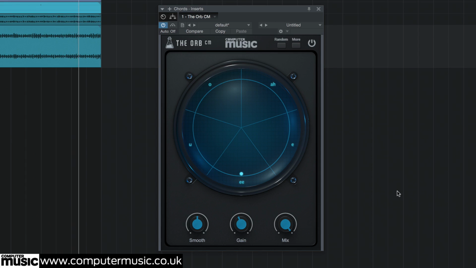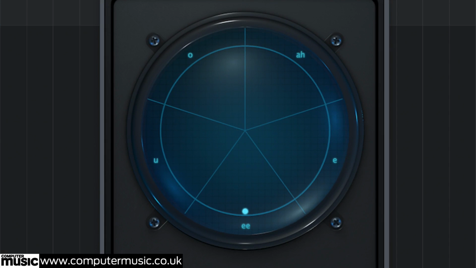The Orb CM's main center sphere is divided into 5 segments, each representing a vowel. To filter your sound, simply click and hold on the dot, then drag it around the orb. Each of the orb's 5 vowel segments can be changed to one of 10 vowel types by clicking on the vowel name and selecting one from the drop-down menu.